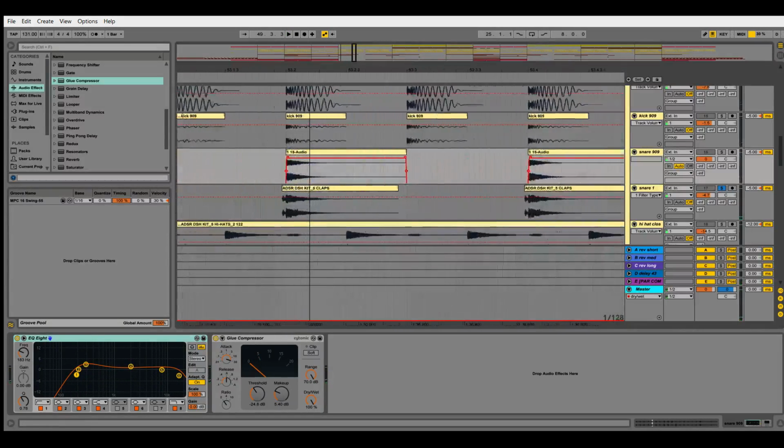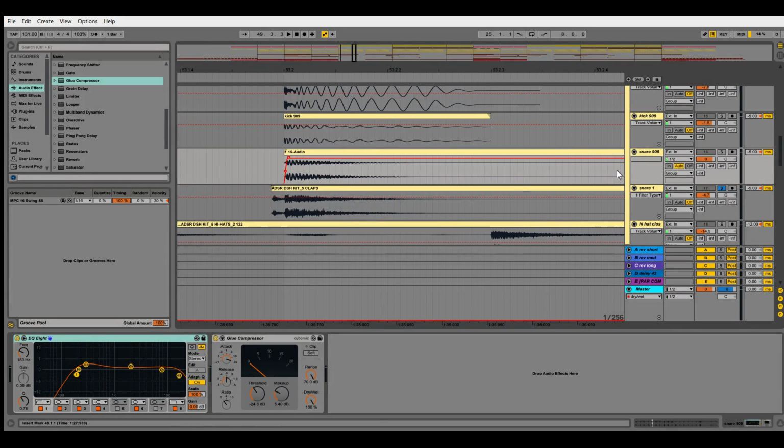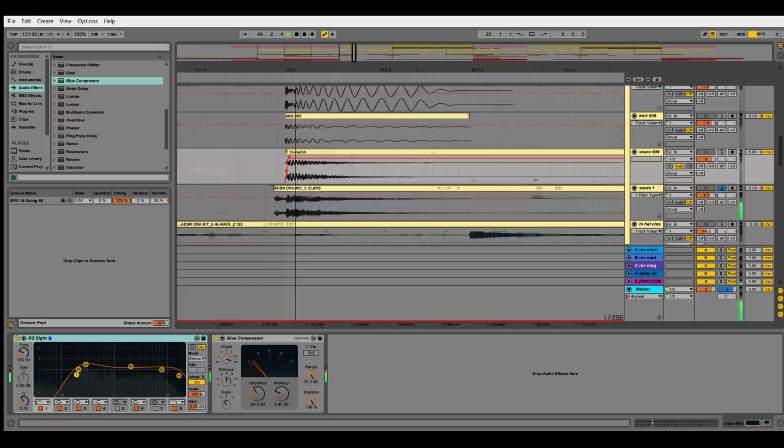And the clap is just a couple milliseconds beforehand, and I've also used the track delays to separate out these. Actually, that should be +5 to create that pseudo flamming that's characteristic of the house genre.